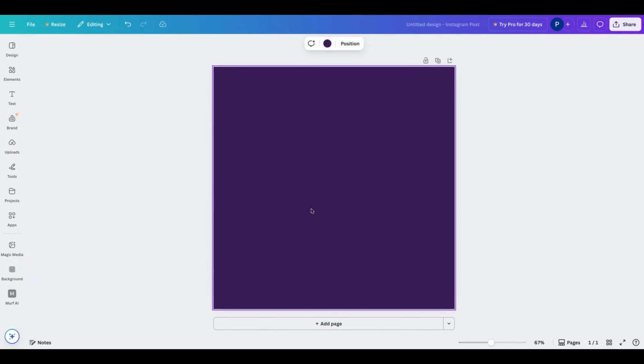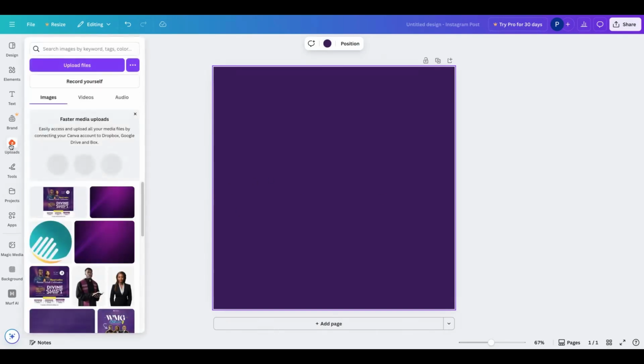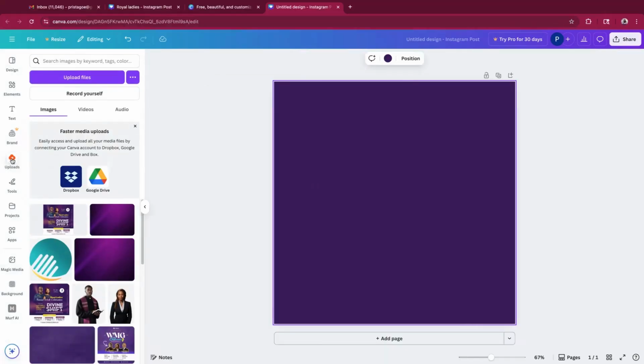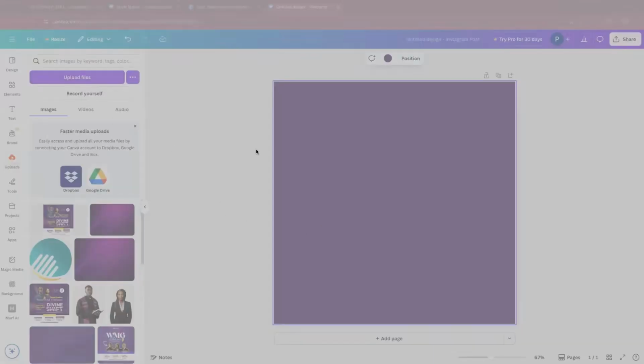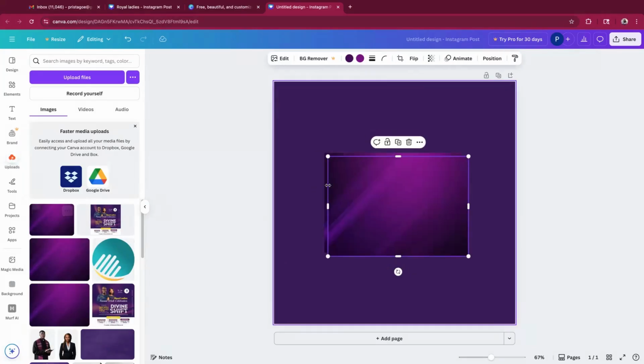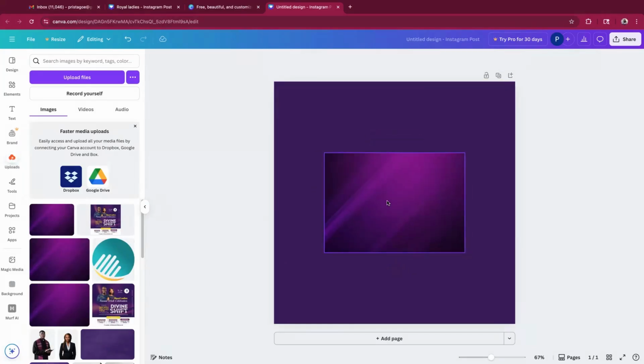Right after you have added your background, you are going to upload another texture background over your background. To do that, I head over to uploads right here, then go to upload files, and navigate to where I've saved my image. After it has fully loaded, I just double click and it's automatically uploaded onto my canvas.